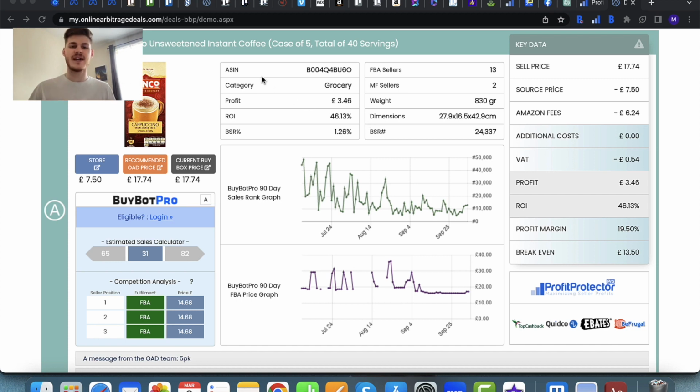So you have the ASIN of the item, which you're more than welcome to look up to find the item on Amazon. Of course, you do have a link to the item on Amazon using these links here, and you have a link to the store there as well. You can see the category.